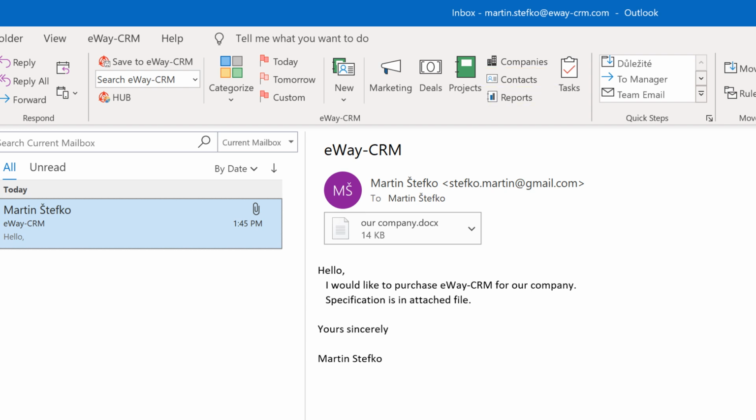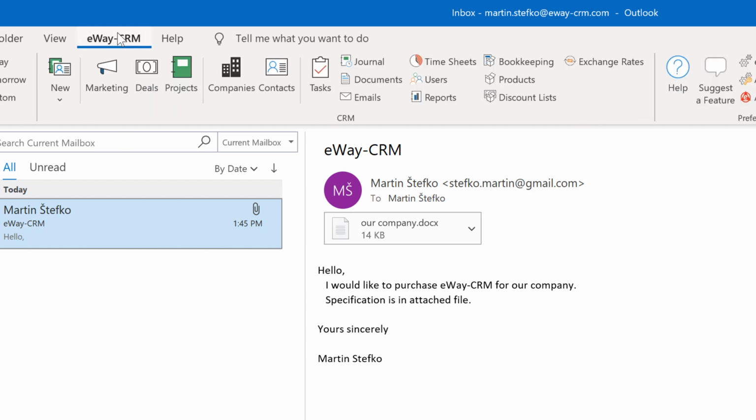On the left side, there is a field for full text search and a hub where you can find the timeline of all the activities your contacts have entered. Apart from it, you can find a separate eWay-CRM tab in Outlook where all the modules are located. There, you can find modules like Journal, bookkeeping records, emails, documents, and many more.